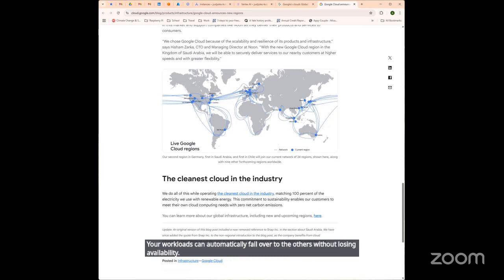For the exam, you should always design critical workloads for multiple zone deployment. And when needed, use multi-region application or replication for disaster recovery and geographic compliance. There's high availability built in.